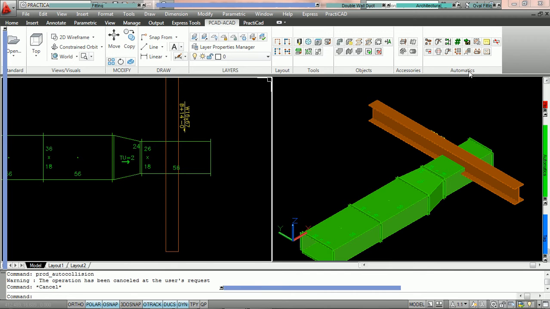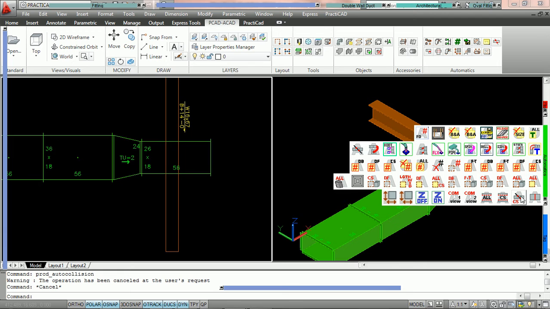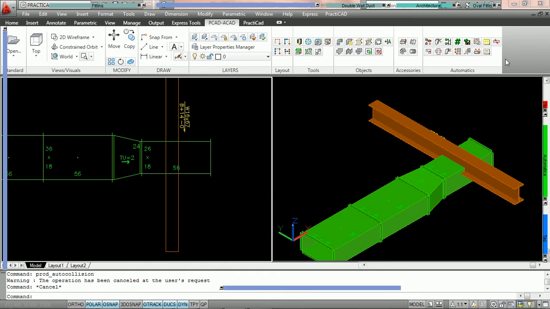We can go into the automatic panel on the PractiCAD ribbon and choose the auto collision icon, or we could design a one-touch click automatic as we have here, and then it could reside in one of your bins. In this tutorial, we're going to go over all the different options we have in the auto collision icon.